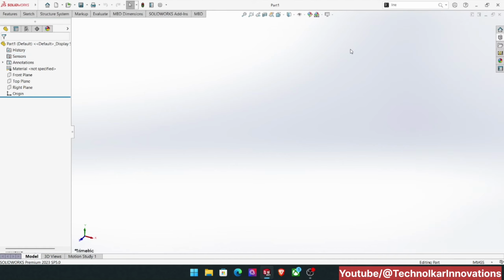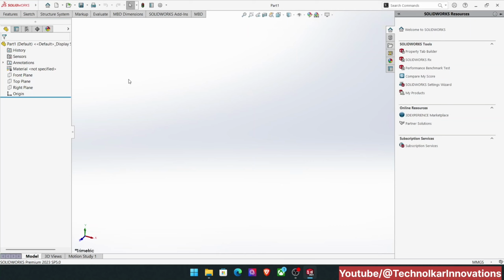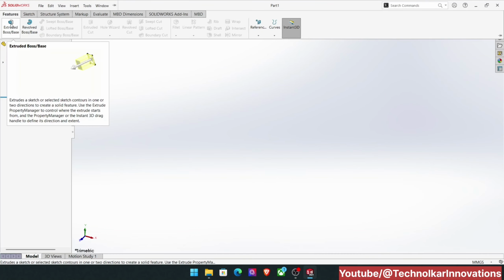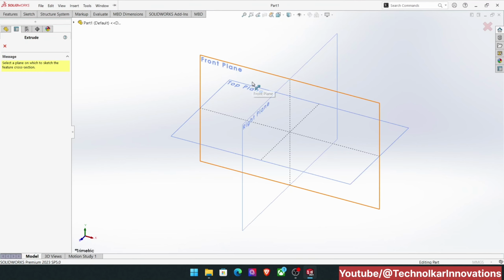Now we will go through the boss extrude feature. For that, go to the Feature tab. You will find the Extruded Boss/Base option. Just left click on that. Now it is showing, select a plane on which to sketch the feature cross section. So first we have to draw the section, and on that we have to provide the feature, so your design will get converted from 2D to 3D. Now I will select the top plane.